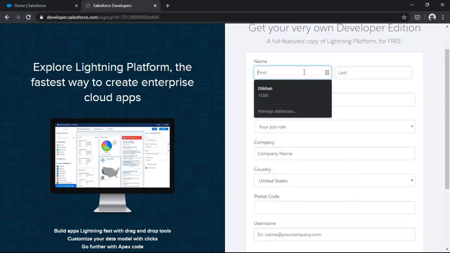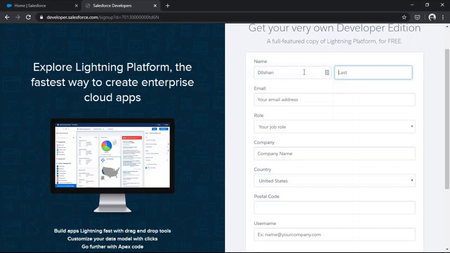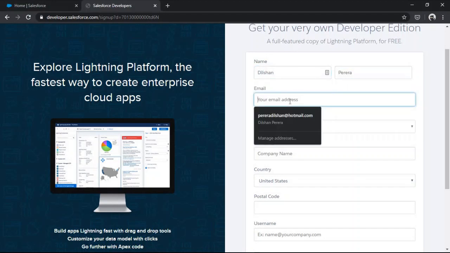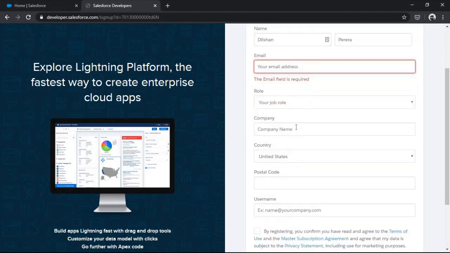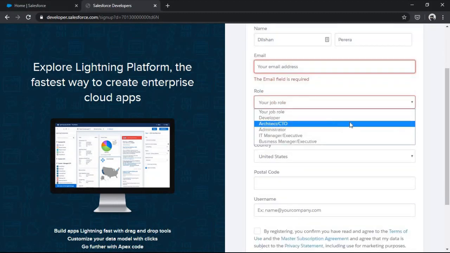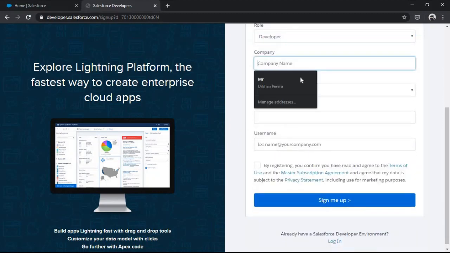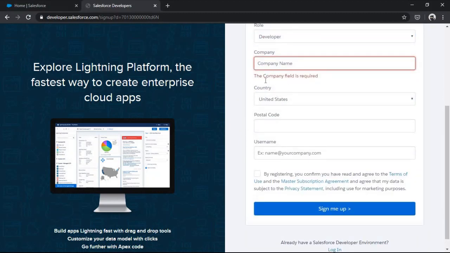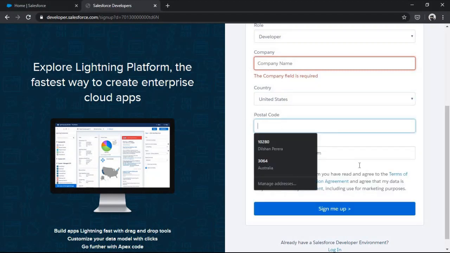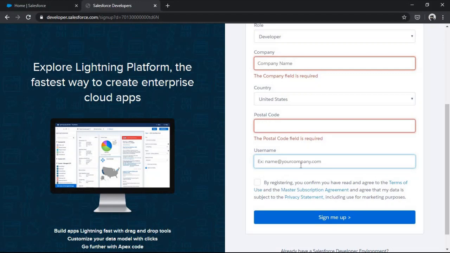If you go ahead over here and enter your information: first name, last name, email address, your role. Here you can enter developer, and company name. If you're just a student, you can give any name you want. It doesn't really matter. Select your country, postal code, and provide a username. The username has to be in the format of an email address, but it doesn't have to be an actual email address. Like this example, it can be name@yourcompany.com. It just has to be a unique username.